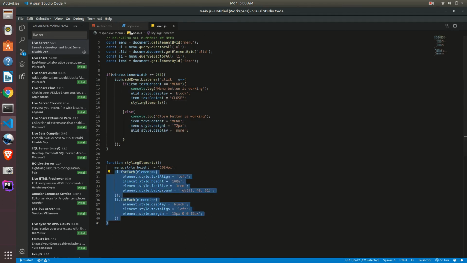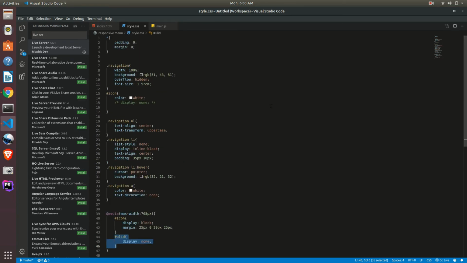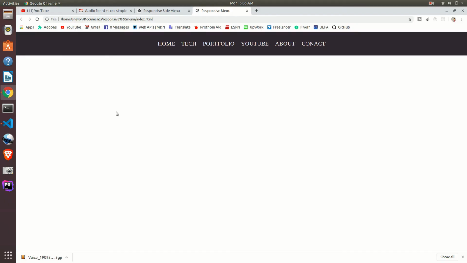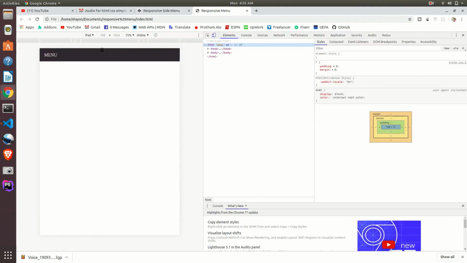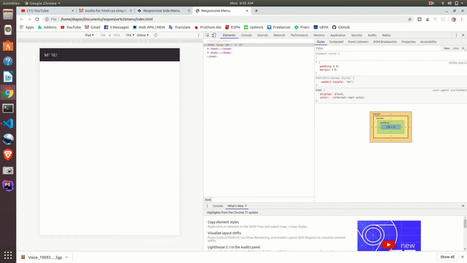Just go to style, what we have commented out here, just remove the comment, save it. Okay, reload the page once again. It will work perfectly on mobile device as well. Just click on this menu, it will change the text to close, and if I just click on this close, it will be changed to menu.